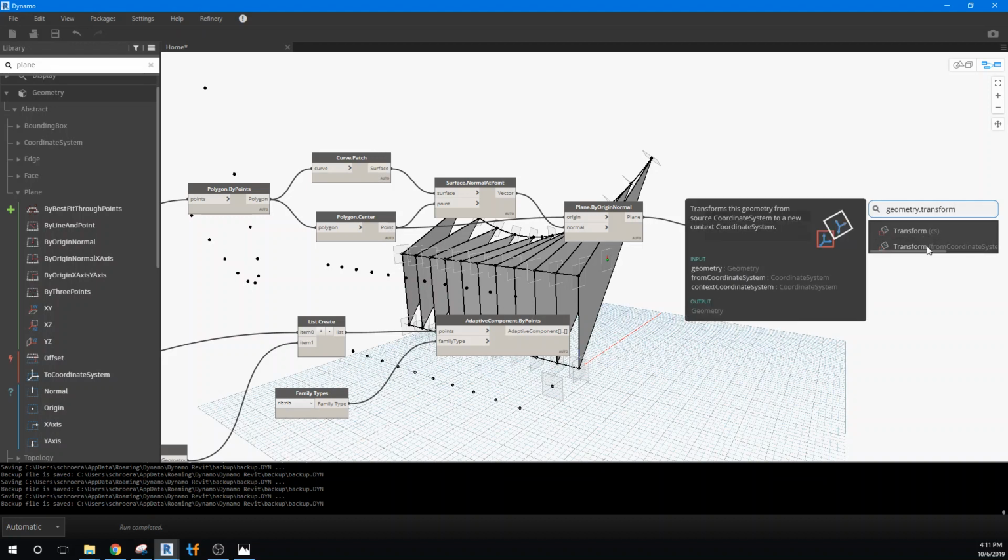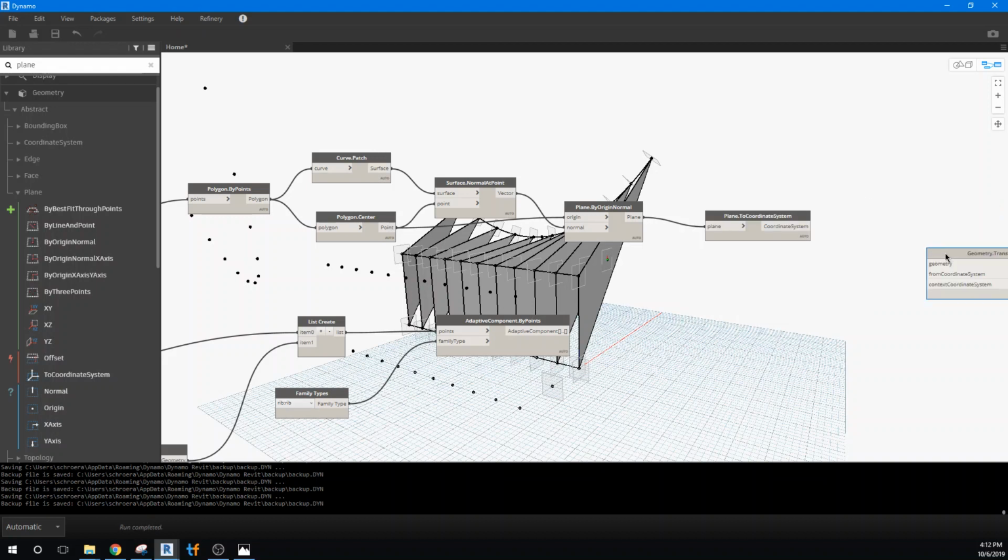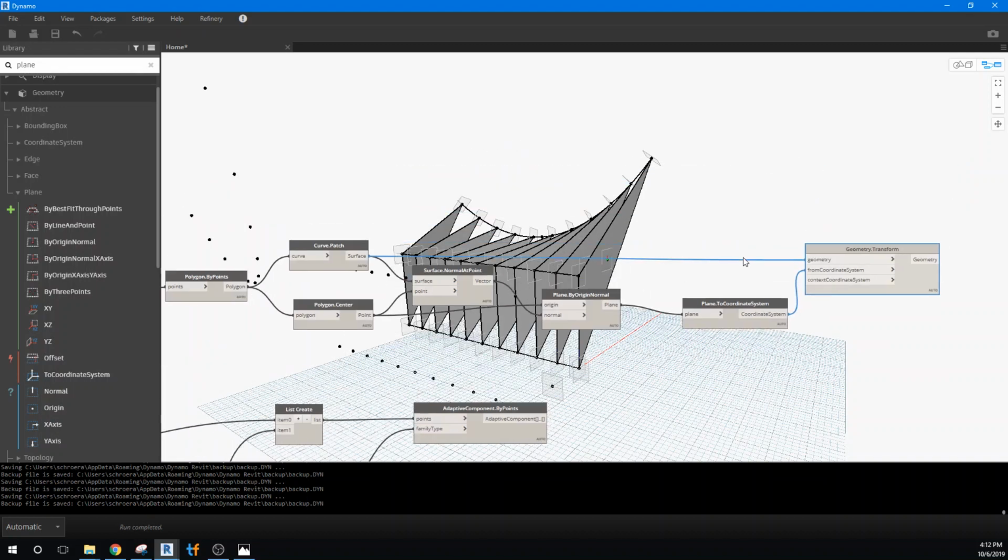And from a coordinate system to another coordinate system. So we have the existing one, the coordinate system that we've created. And we've got our geometry, which is the polygon or the surface. It doesn't really matter what we put in it. I'll just use this to be descriptive right now.